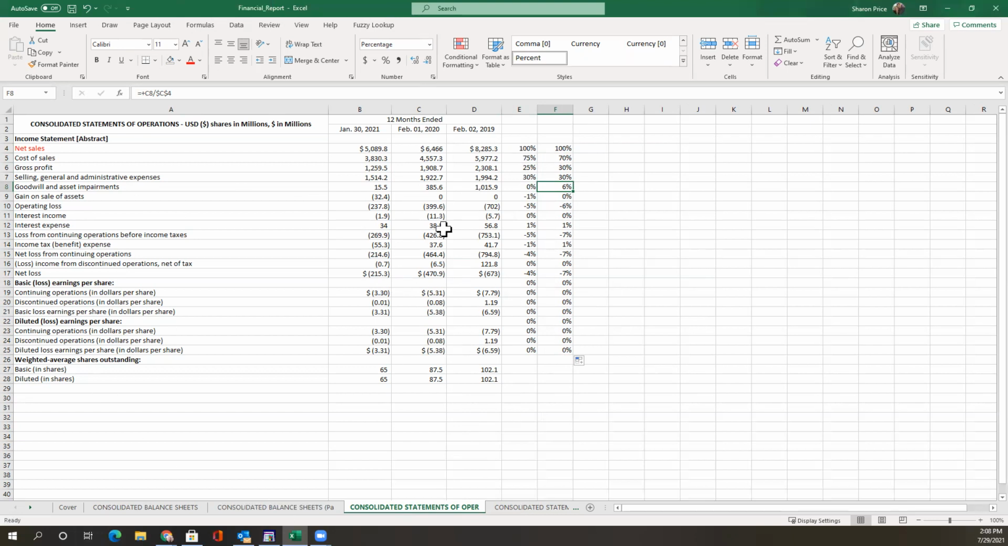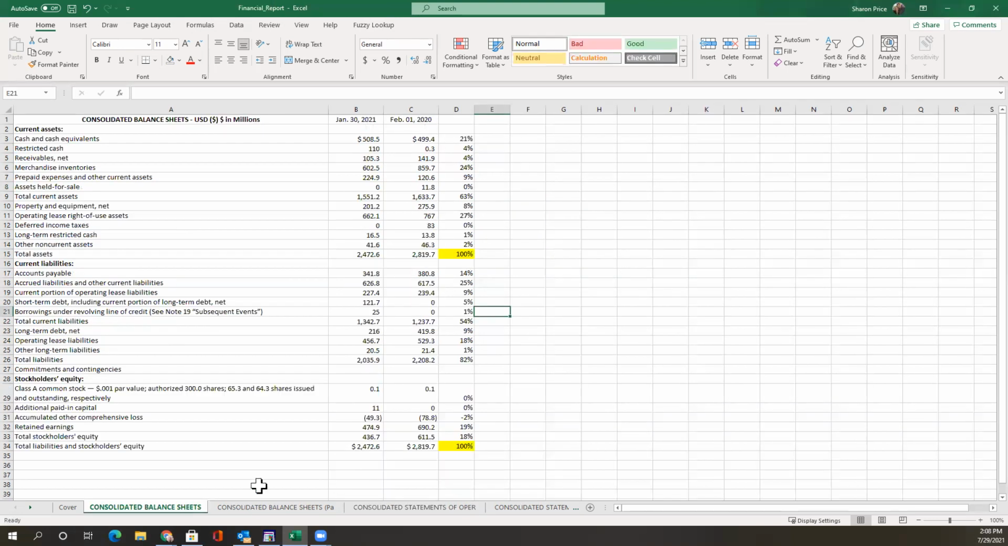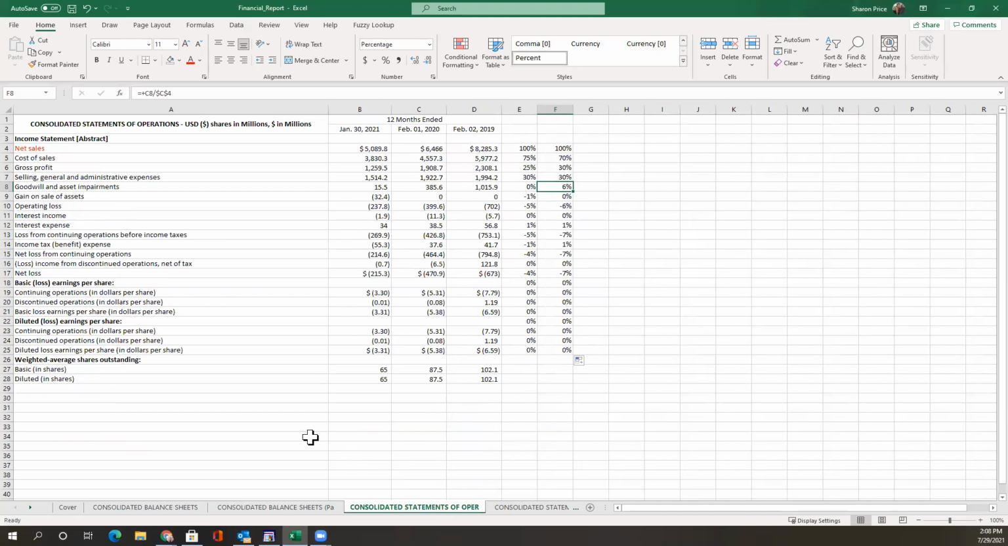And so in this case, we've done a vertical analysis, or common size statements, it's also called, on the balance sheet and on the income statement. And so we can study that a little bit and see what we can find.